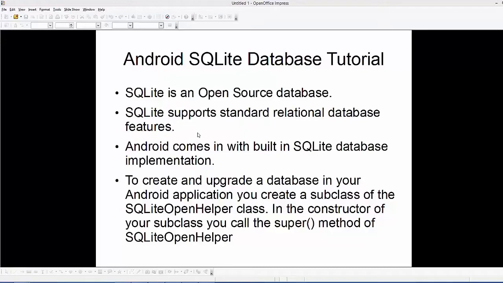And Android comes with the built-in SQLite database implementation, so you don't need to install any extra libraries to use SQLite with Android. And the last point: to create and update a database in your Android application, you can create a subclass of a class called SQLiteOpenHelper. This is a class which will help us to create and manage our SQLite database.